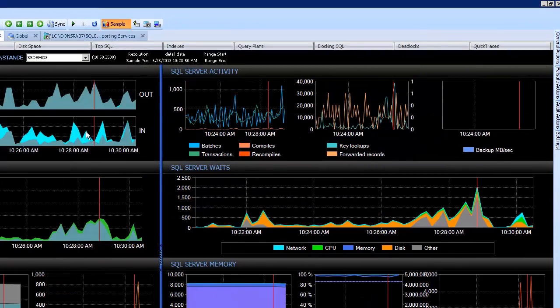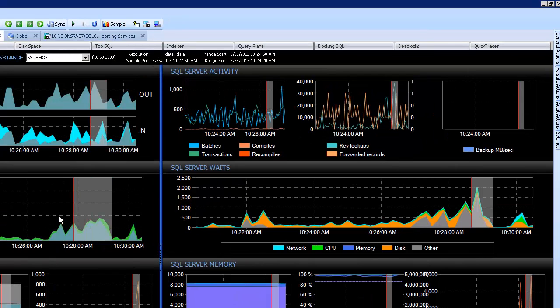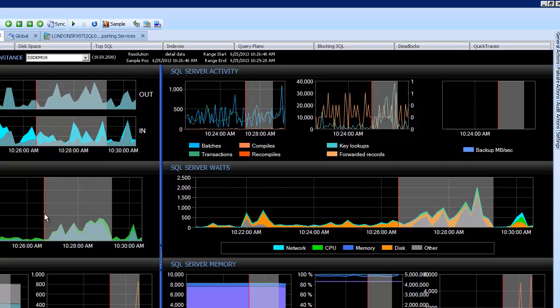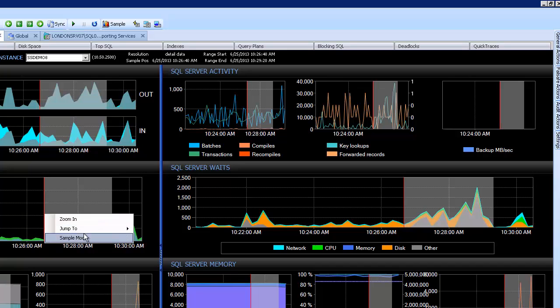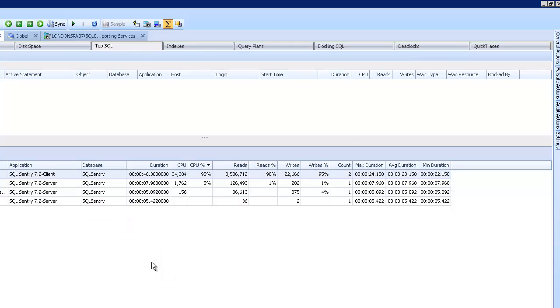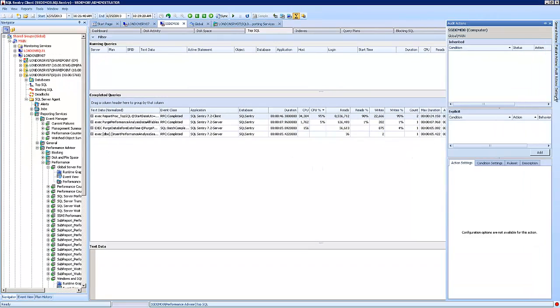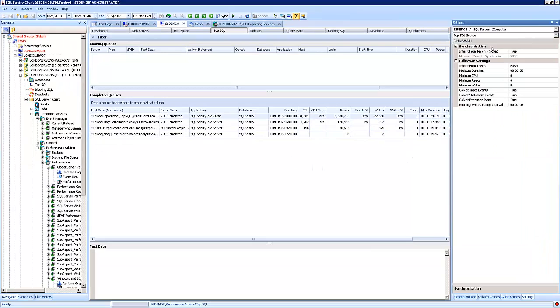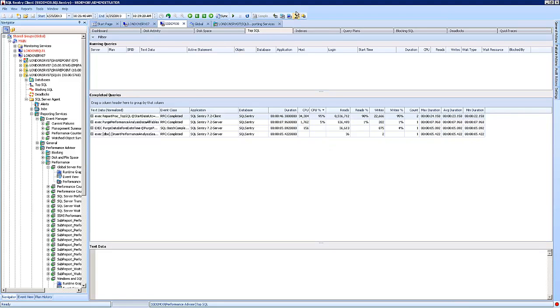So let's go back to history here, and let's go verify that this really is the same. This really is Reporting Services at this time. So let's jump to Top SQL for this period. And here we see everything that ran at this time. Again, that same 10:26 to 10:29 time slice that broke my default collection threshold, which is a 5-second runtime.